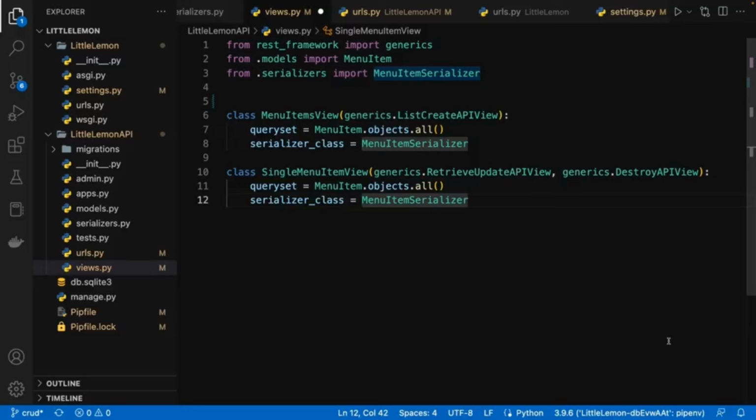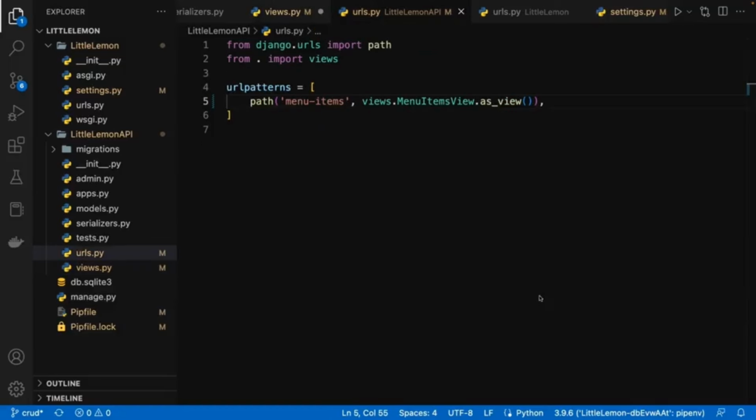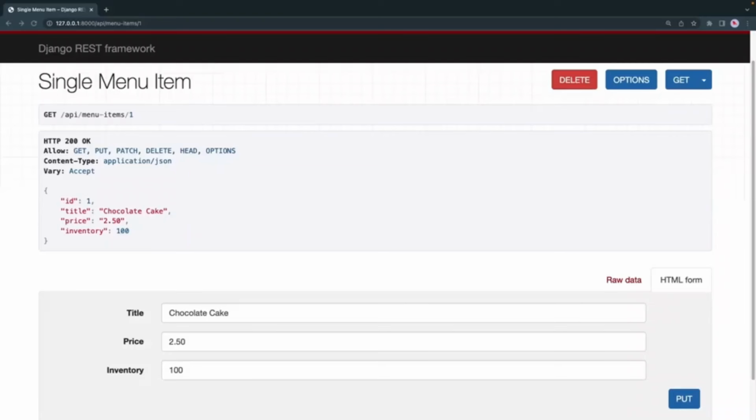And just like before, you need a queryset and a serializer. You can copy those two lines from the MenuItemsView class and paste them here, and map this new class in the LittleLemonAPI/urls.py file. Success! You're done. Now you can visit the localhost URL /api/menu-items and /1 to display a single record.